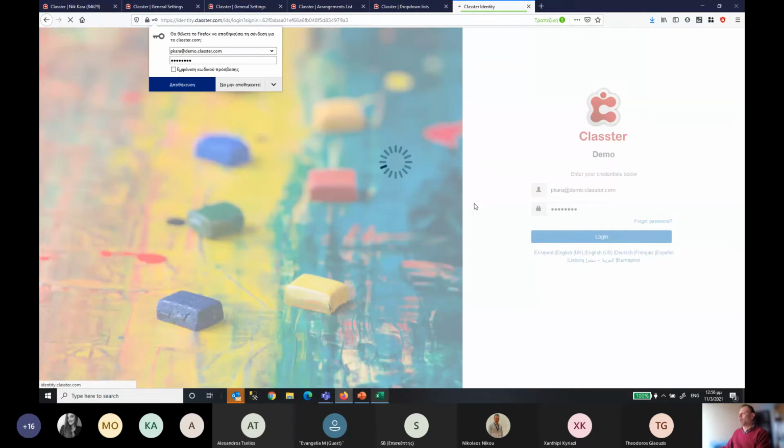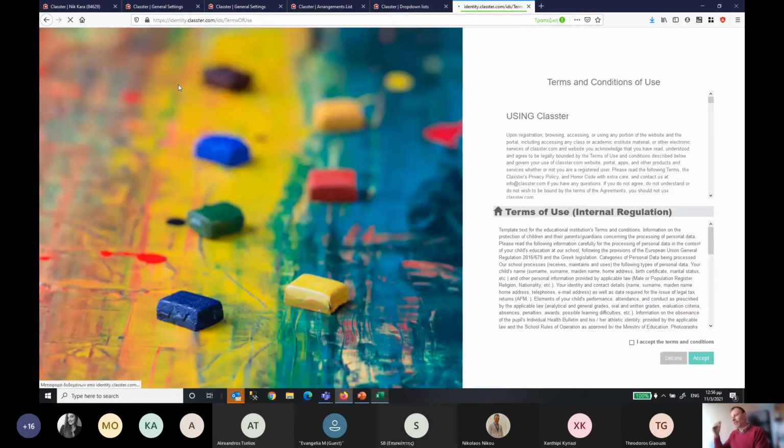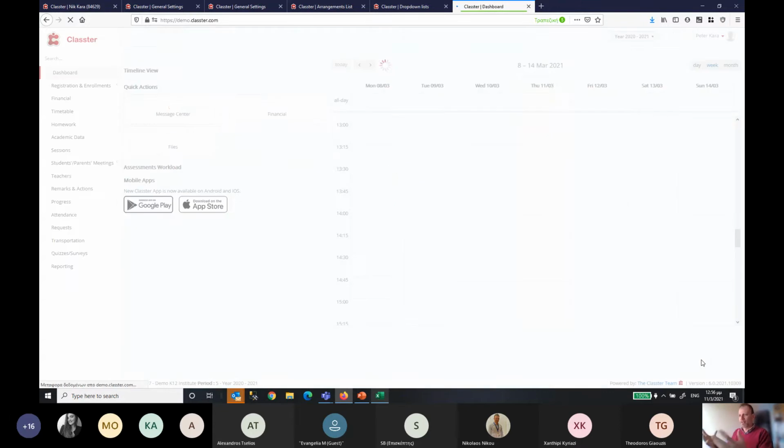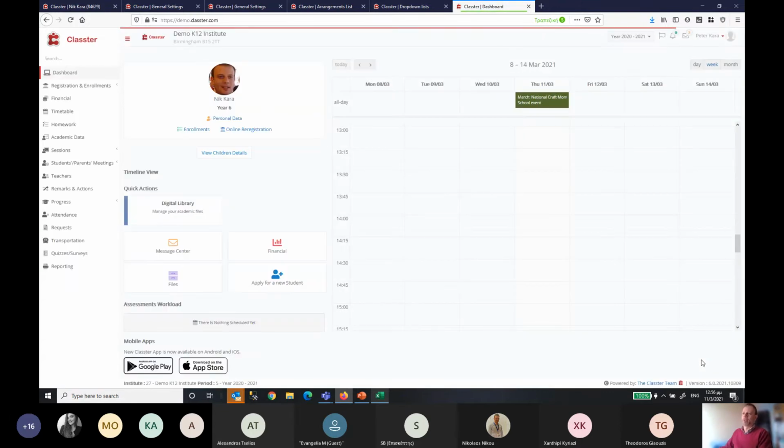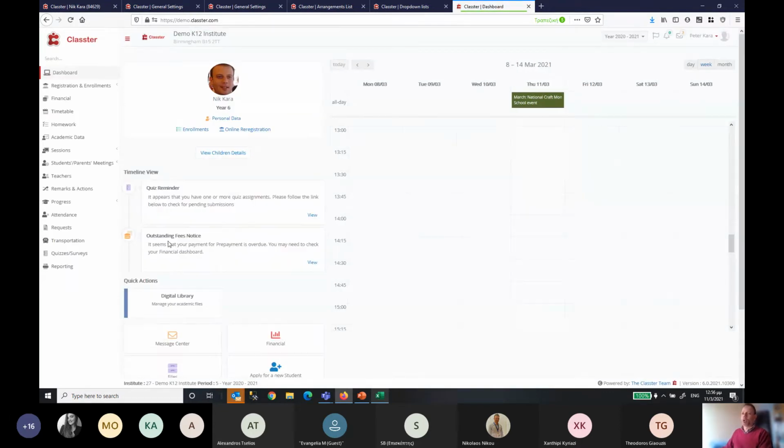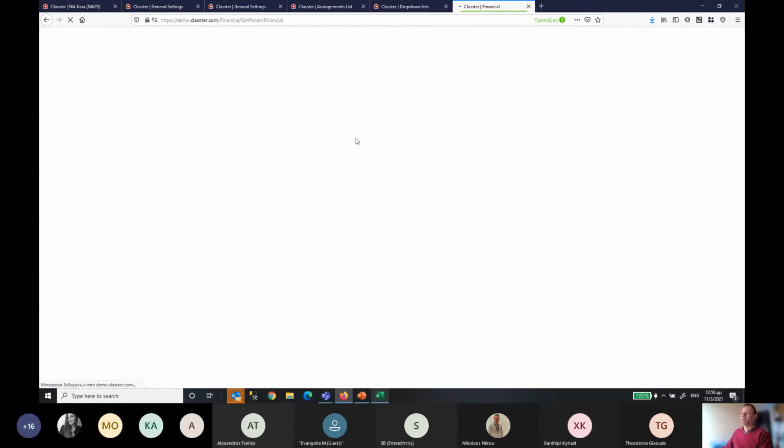So this is a new parent logging in for the first time, for a registered student. Know that if the parent is not registered, or the student is not registered, the parent goes to the admission portal. Of course, the payment overview in the financial card is also visible in the admission portal. So let's go to financial.